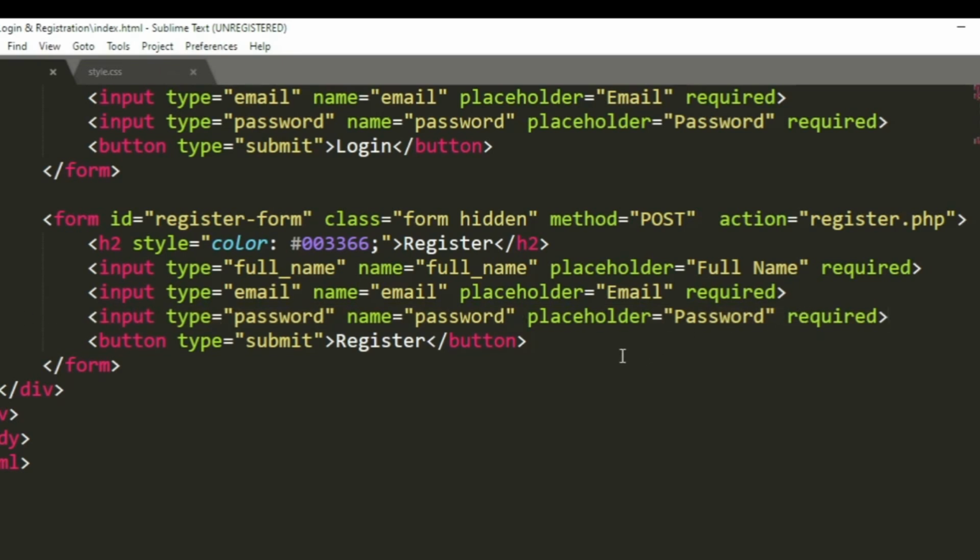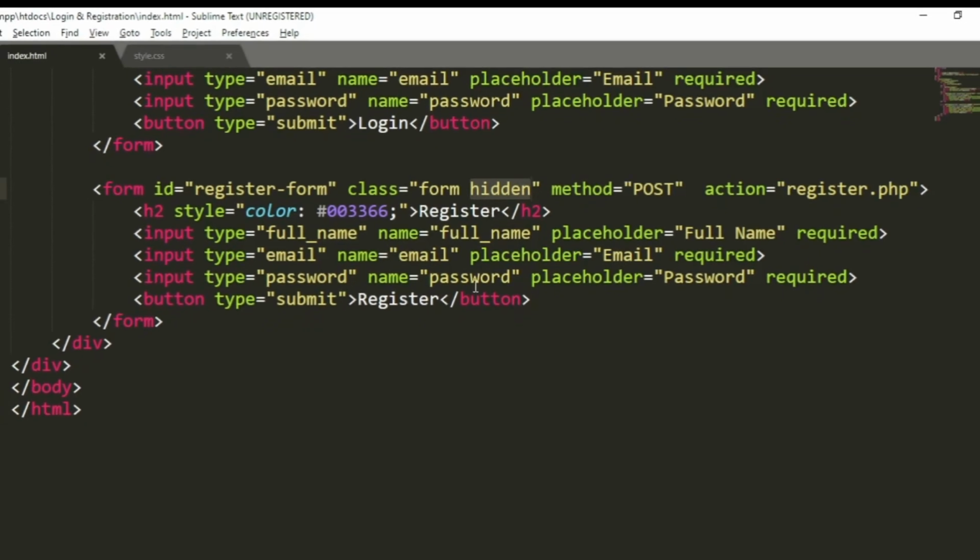Now, for us to better see this, let me go to the CSS and unhide the registration form. Remember that in the registration form, I gave a class to the registration form as hide. This simply means that when I click on the registration tab, the registration form displays, and when I click on the login tab, the login form displays. Now let me unhide that from the CSS.